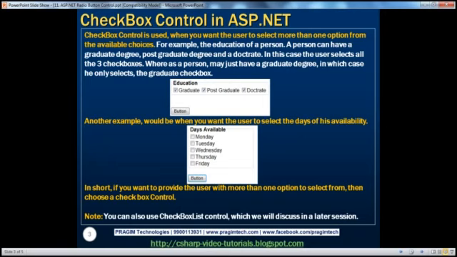So when do we actually use this checkbox control? A checkbox control is used when you want the user to select more than one option from the available choices. For example, the education of a person. A person can have a graduate degree, a postgraduate degree, and a doctorate degree. In this case, the user selects all three checkboxes, whereas a person may just have a graduate degree, in which case he only selects the graduate checkbox.